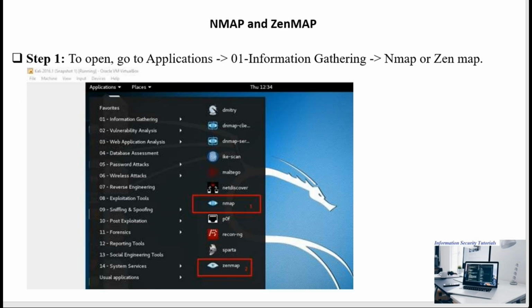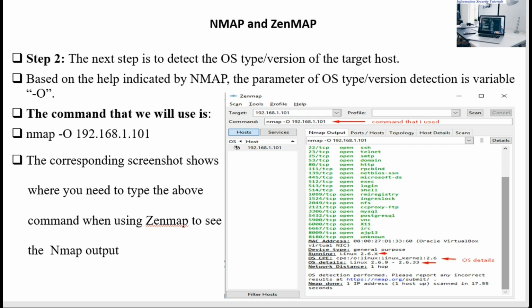But where can you find those two tools in Kali Linux? Well, you will have to click on Applications. Under the Information Gathering category you can choose either Nmap or Zenmap as shown in the picture. Now, let's start using Nmap and start our information gathering processes by detecting the operating system type and version of the target host, which will be the Metasploitable2 machine in this example.